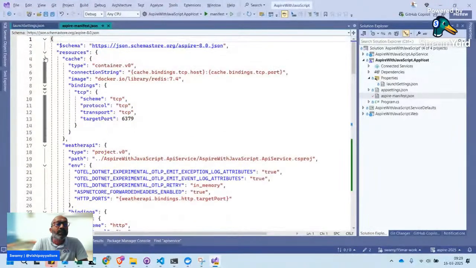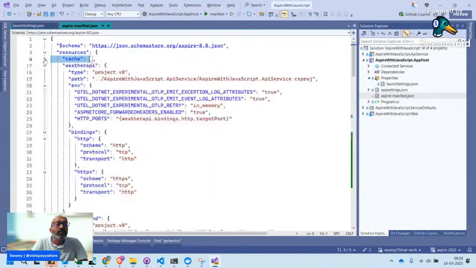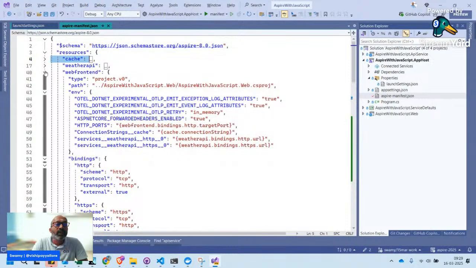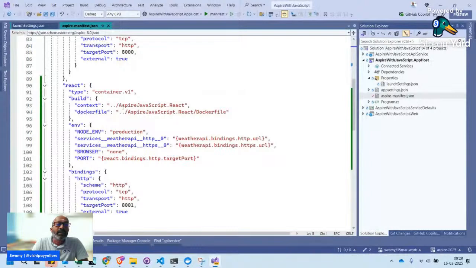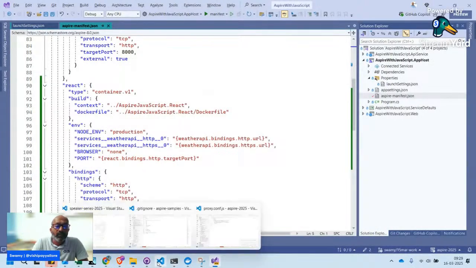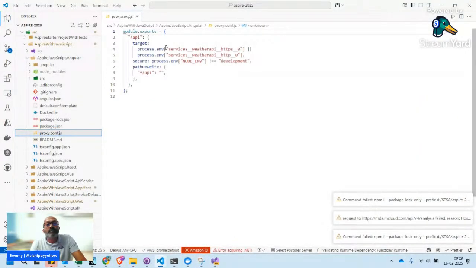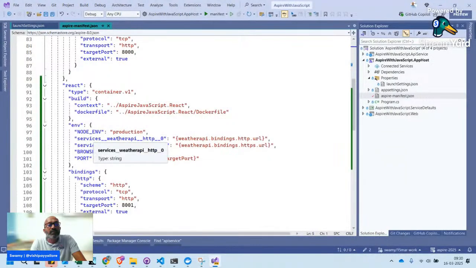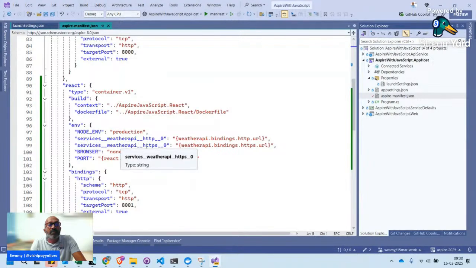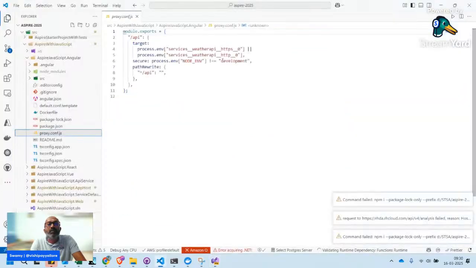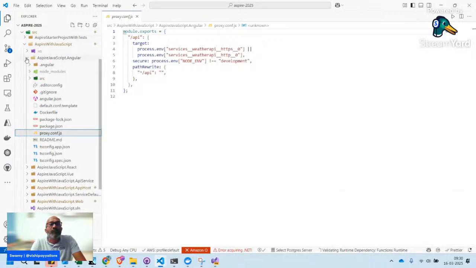The weather API we have already seen. This is for the cache. I'll close this, and weather API I'll close, front end I'll close. Now we have Angular, and now you can see that it has created for React, and you see this, and that you can correlate in this proxy file. So services, weather API, HTTPS 0. You see this, services, weather API, HTTP 0. So HTTP and HTTPS 0. So node environment mode is this one.